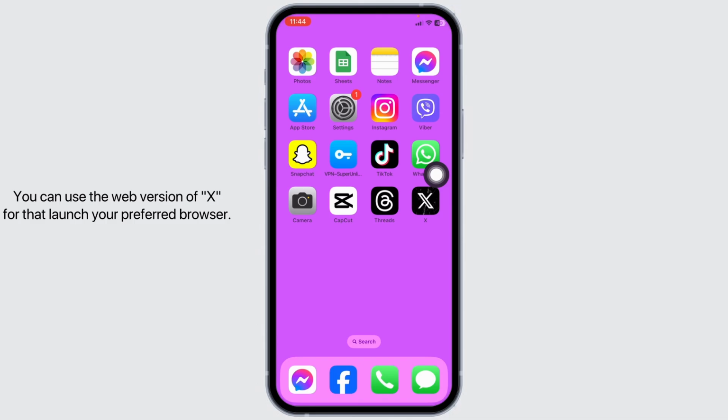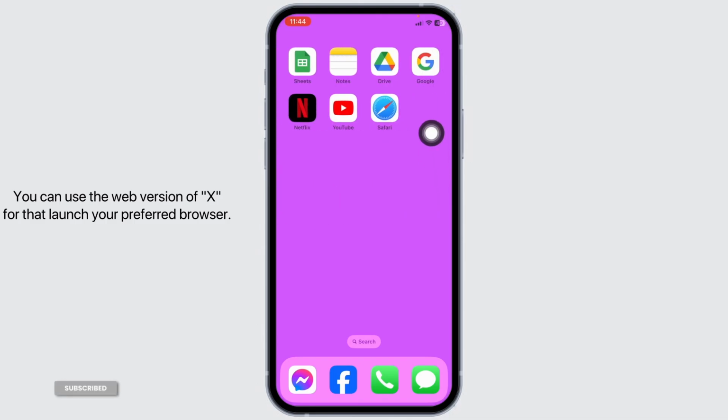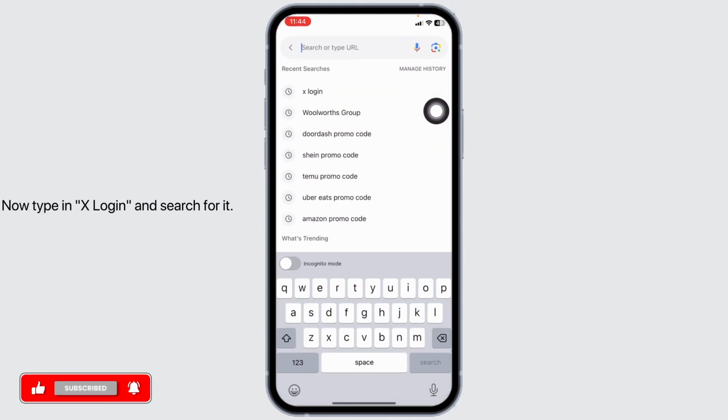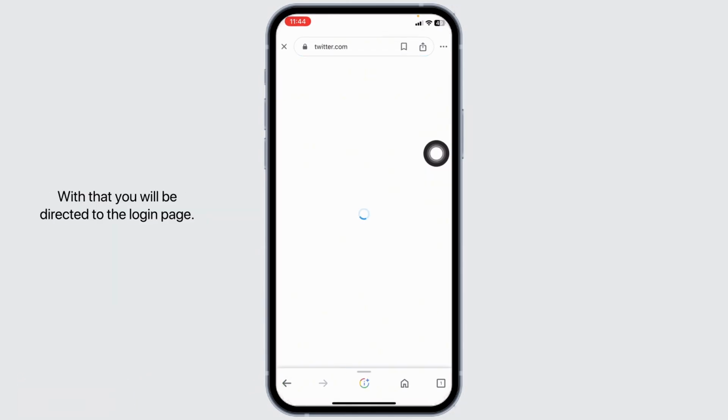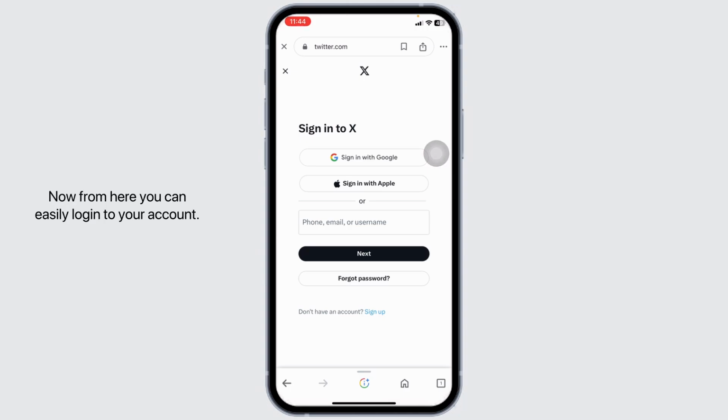Solution 3. You can use the web version of X. For that, launch your preferred browser. Now type in X login and search for it. Now go ahead and click on this website option, twitter.com. With that, you will be directed to the login page. Now from here, you can easily log into your account. You can type in your X account's credentials and log into your account.